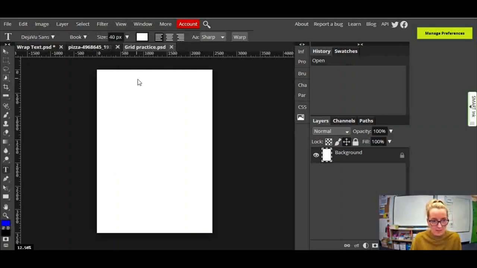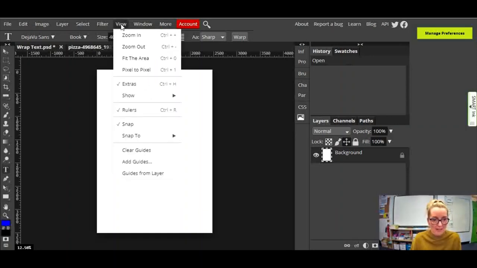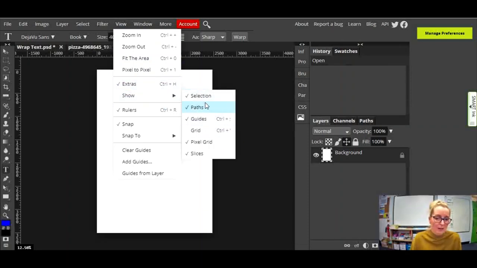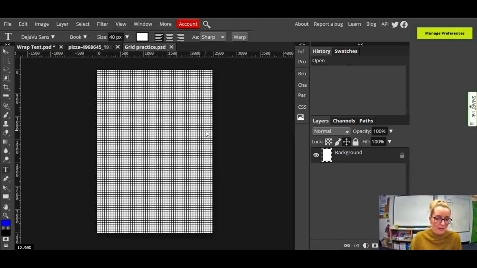It's usually selected as default, but just make sure that it's got a tick on it, because then when you go into show you can select grid. These options will not be available to you if extras isn't ticked. So I'm going to click on grid, and you can see that that looks quite crazy, but if you look quite closely, it is a very perfect grid of tiny squares that's going to help you set out the layout of your project so that it's perfectly spaced.